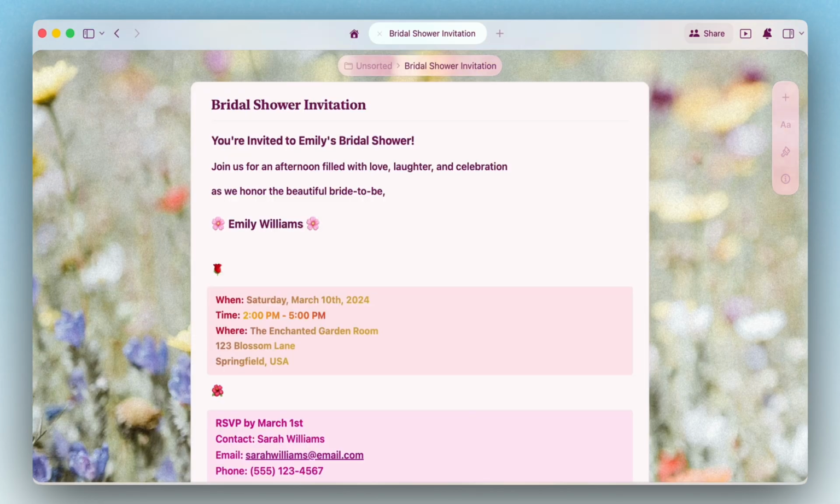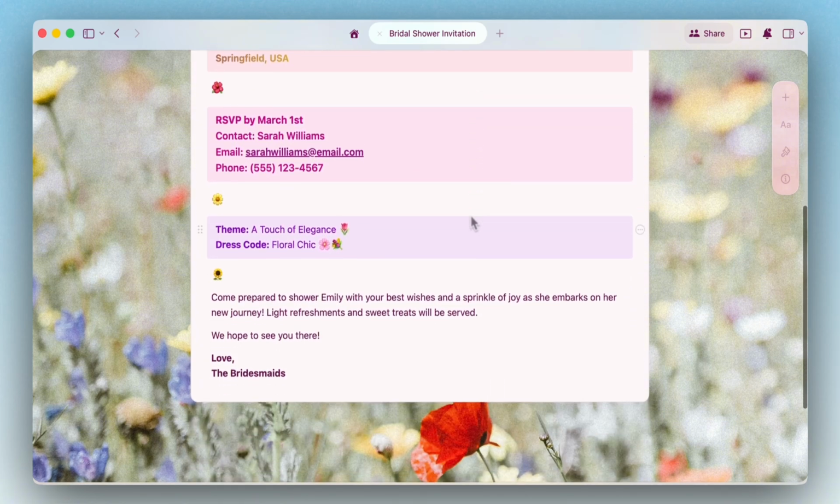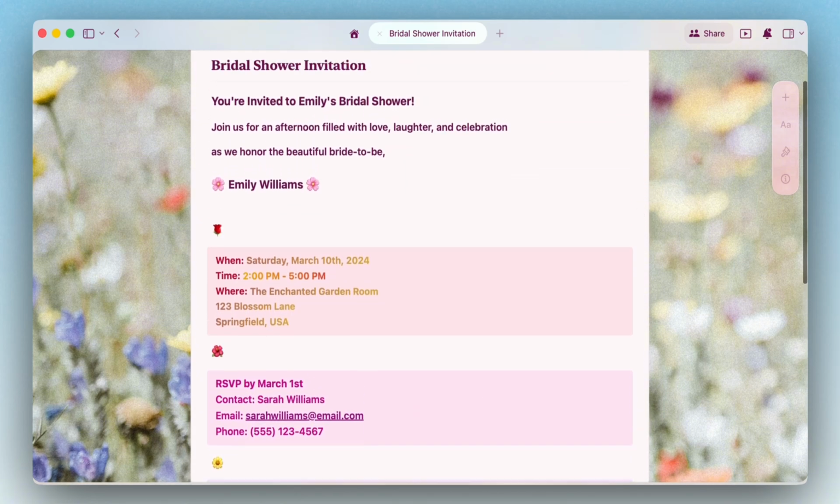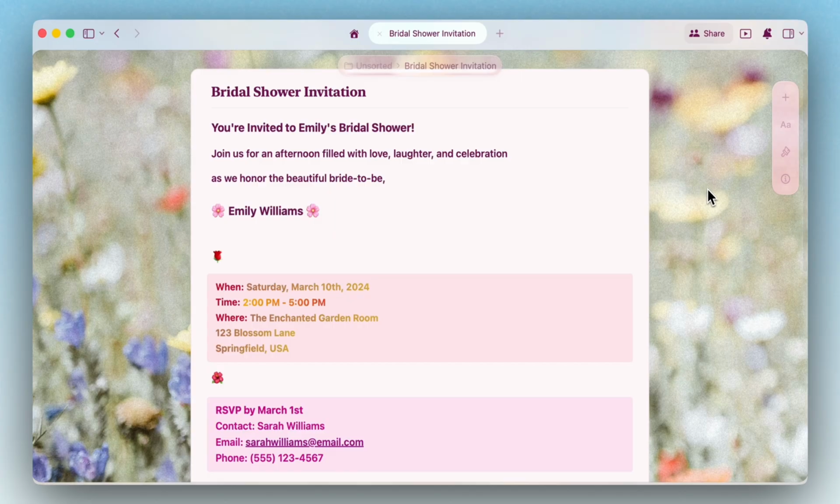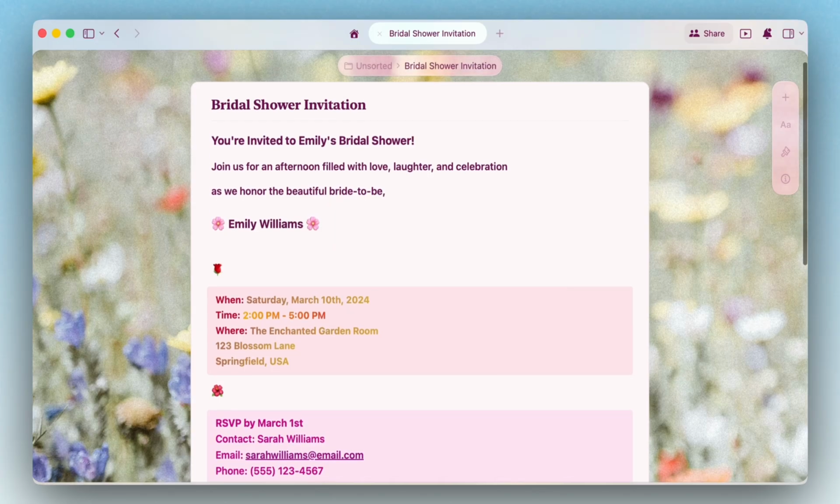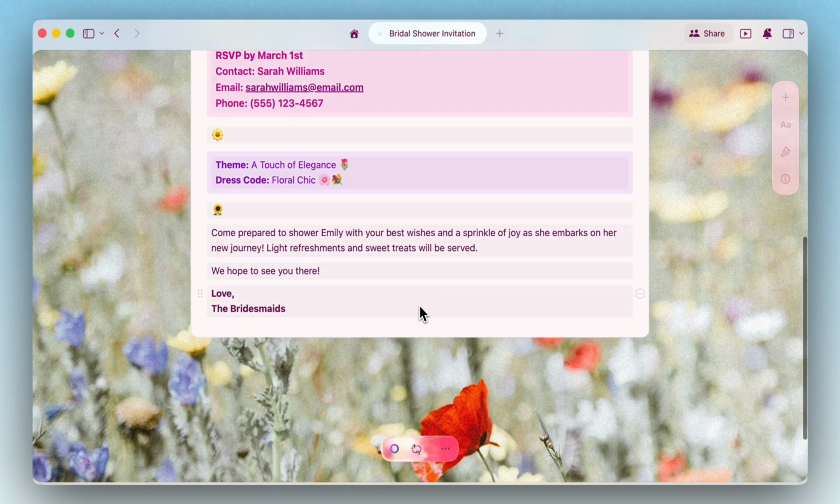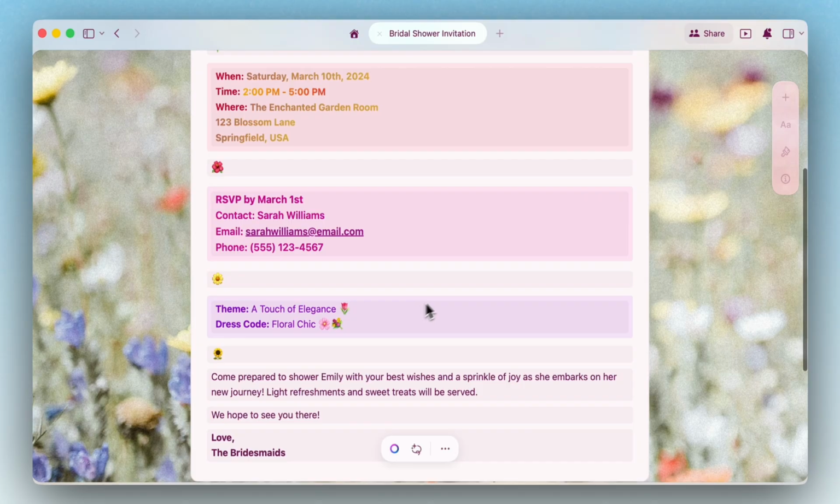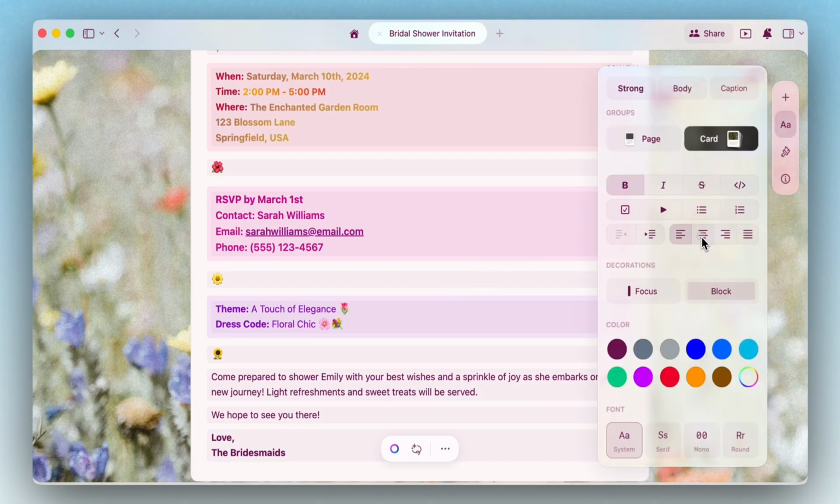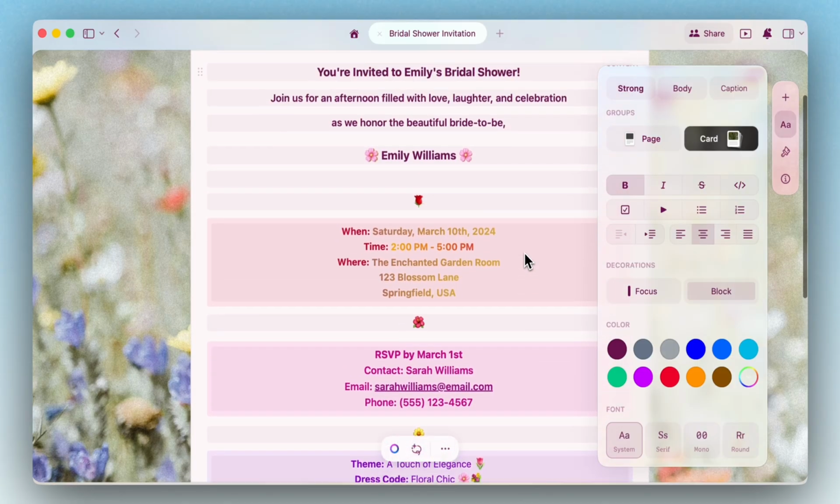Now let's take a look at another document. I've created a bridal shower invitation for my friend, Emily. While it looks pretty, there's a few styling details that could use some improvement. So first, let's adjust the alignment of the entire document. Hold down Shift and select all the blocks you'd like to update. Then head over to the Format tab and choose Center Align. That looks so much better already.